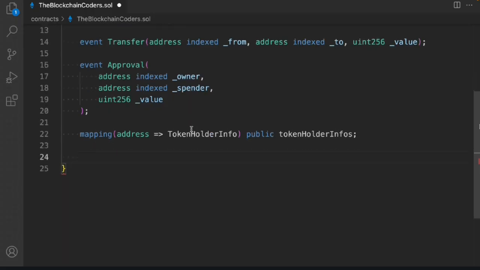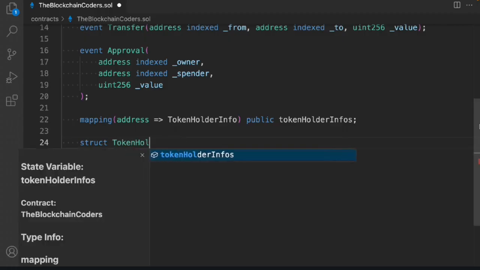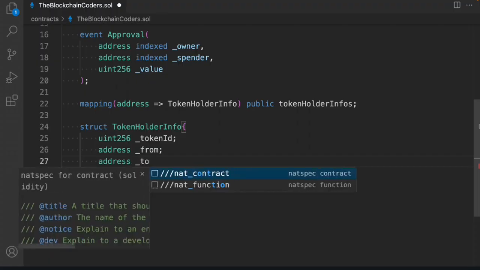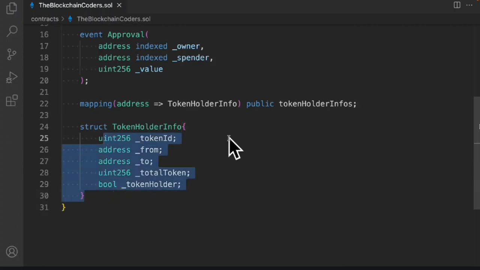Okay, this is the first mapping we have, and now we have to create this struct. So let's create the struct. We'll say TokenHolderInfo with a capital T, and we're going to keep a couple of data in that. First data, we're going to take this uint256, the token ID, then we'll take the address from, the address to, and we'll keep the ID, the total token, and this boolean value, which will keep track of whether he or she is a holder or not. So that's the struct we have.